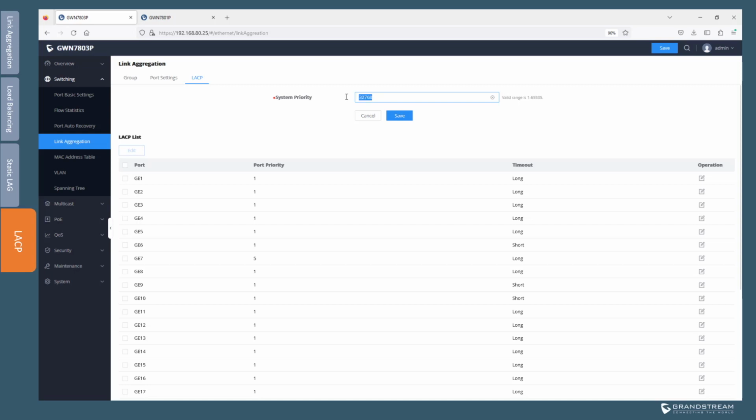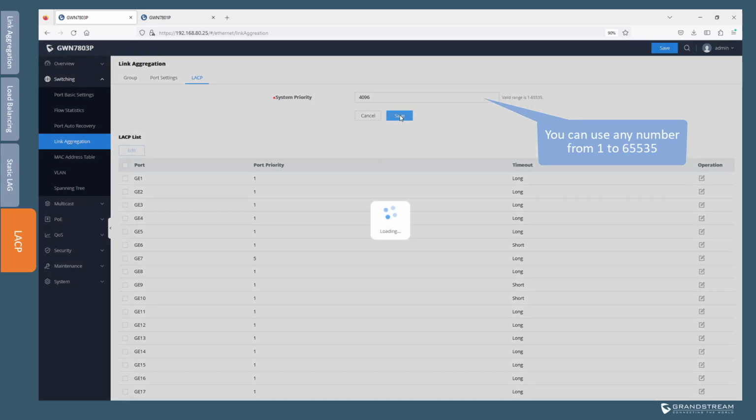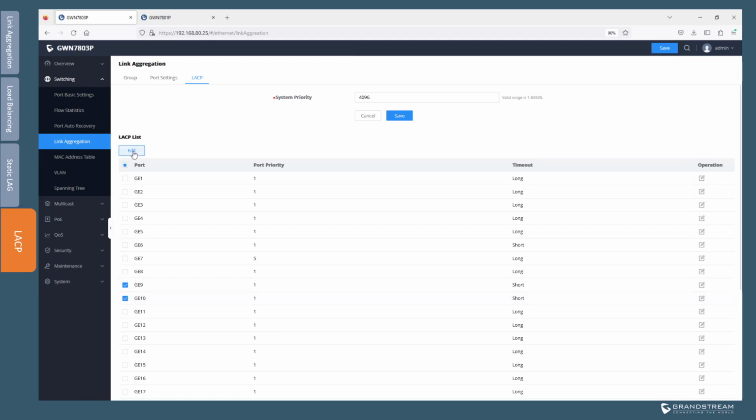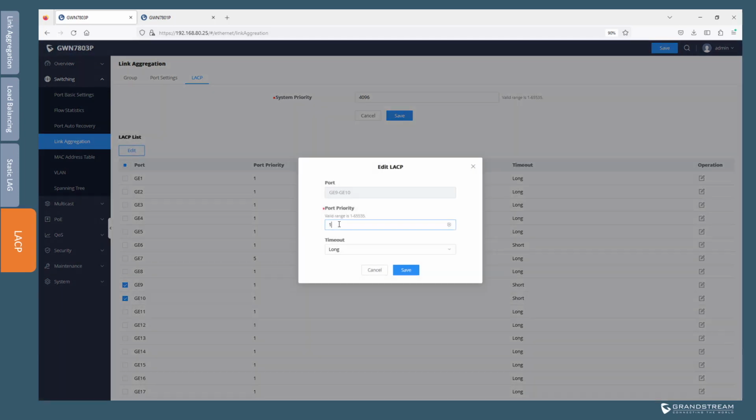So a lower value has a higher priority. The default value is 32,768, so I'm going to reduce that one to 4,096 because I want this switch to make decisions about which ports are active. So I'm going to save that, and then I will go ahead and select port 9 and 10, edit. I'm just going to keep the value 1.